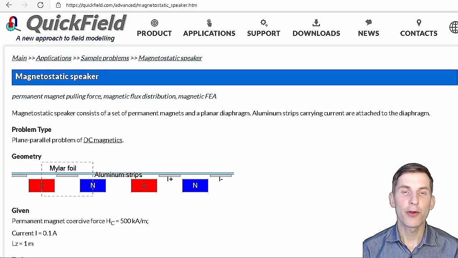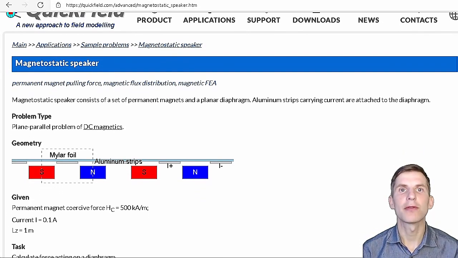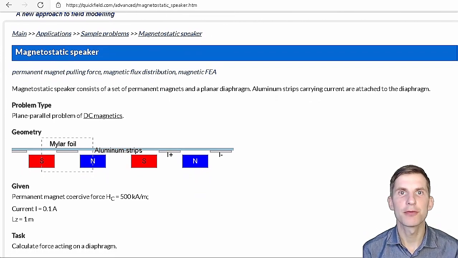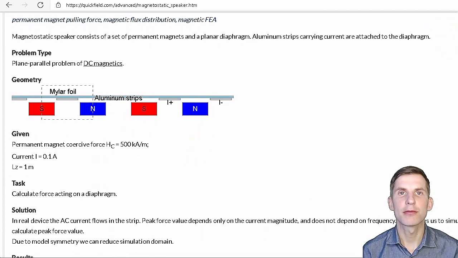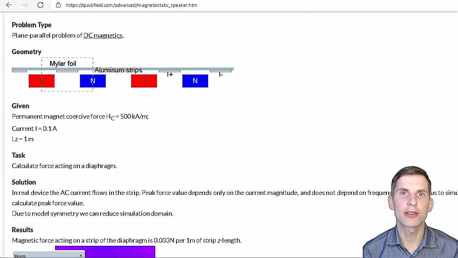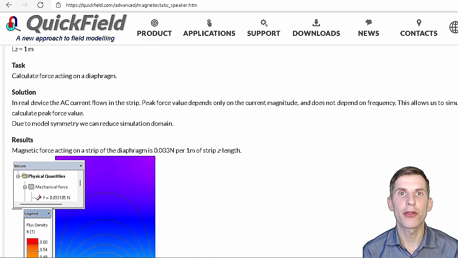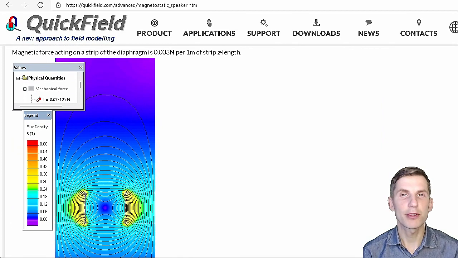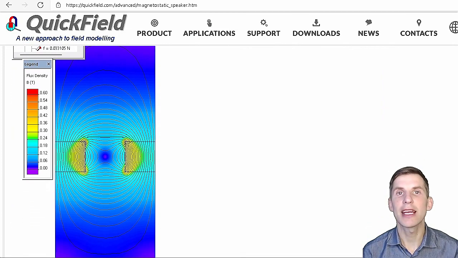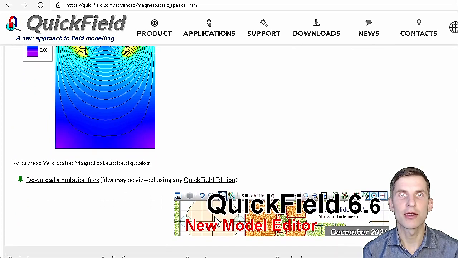If you search for the magnetostatic speaker on our website, you will find the example page. Here you can read about the problem setup, browse the solution section, take a look at the results, and download the simulation files. Simulation files may be opened and the results may be viewed using any QuickField edition, including QuickField Student Edition, that you can download from our website for free.